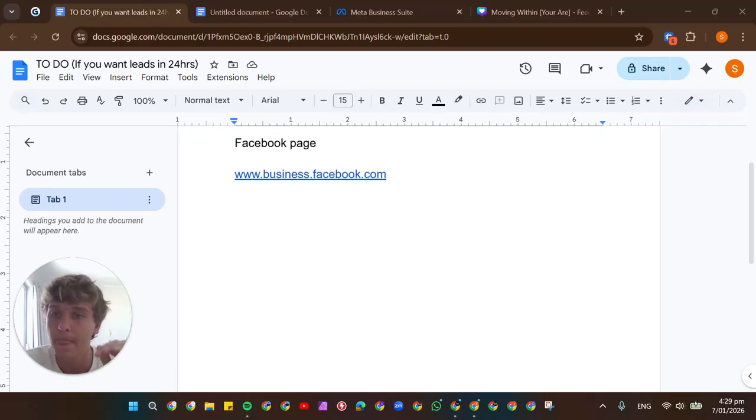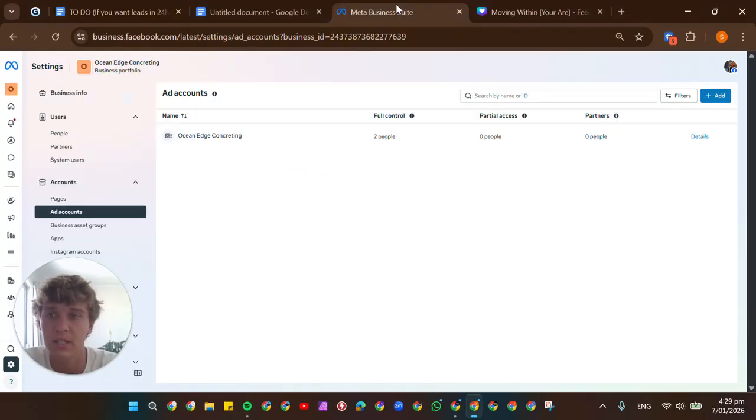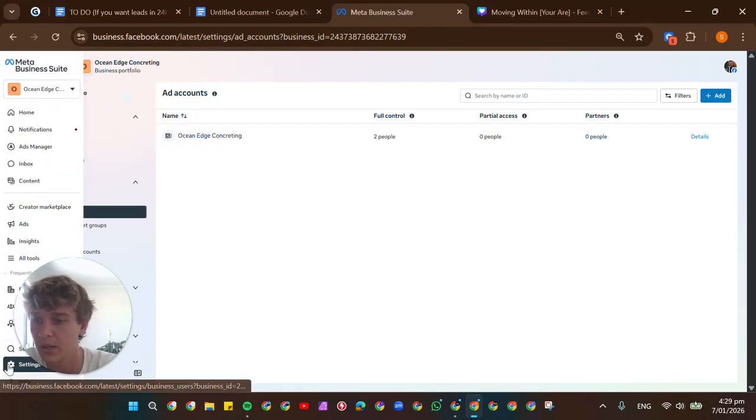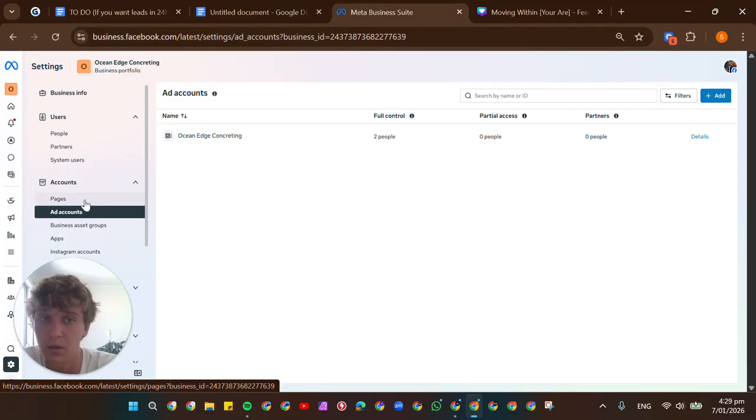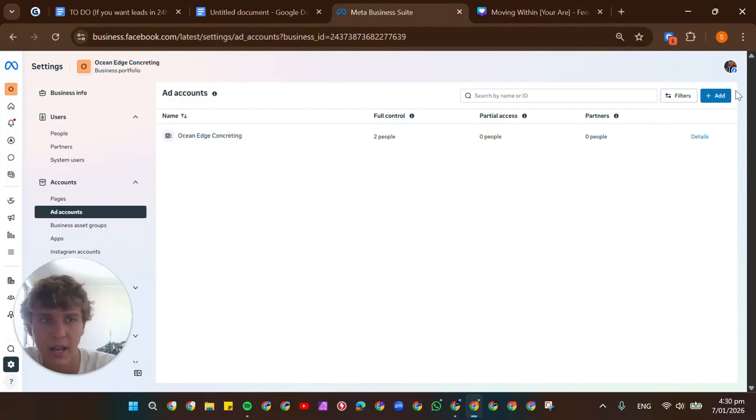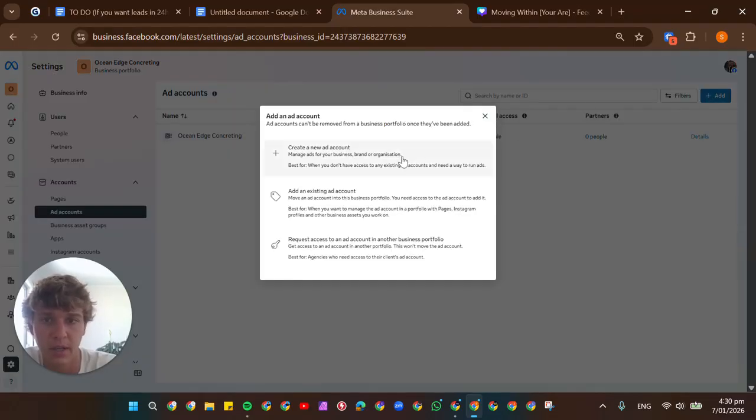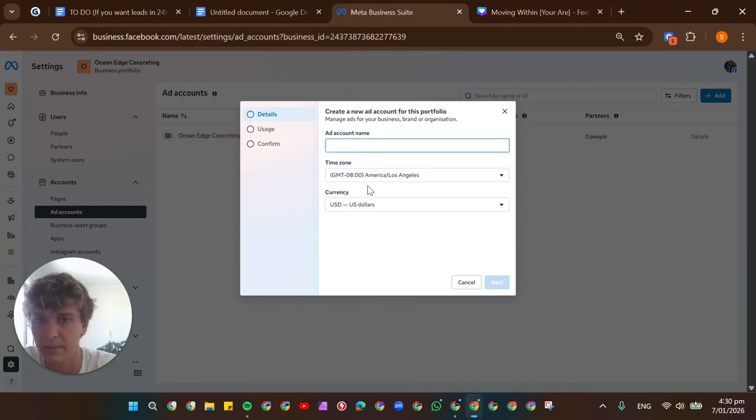Sweet. So now that we have our Meta Business Suite set up, the next step is to create an ad account. We'll come onto your Meta Business Suite, go down into your settings here on the bottom left. There's pages, which your business page should already be there. If it's not, you can connect it in the settings there. And then we're going to create an ad account next. To create an ad account, all we do, simple stuff, is we go add, create new ad account. Then we put in the account name, time zone, currency, those sorts of things.